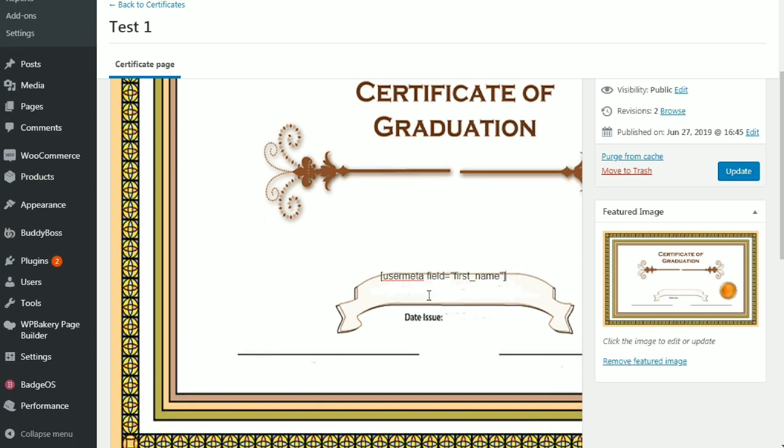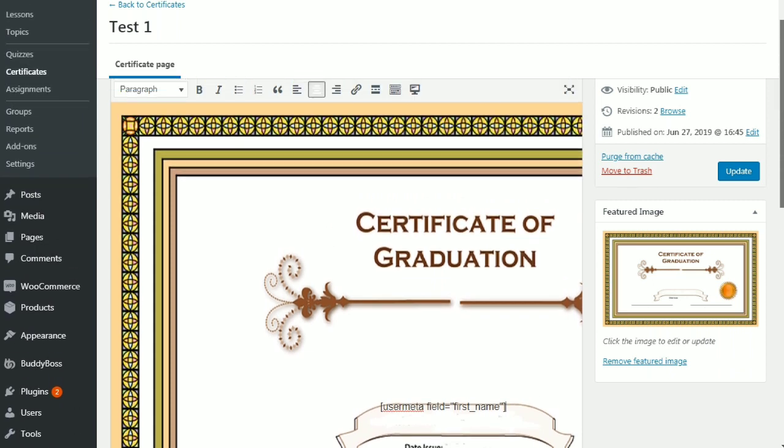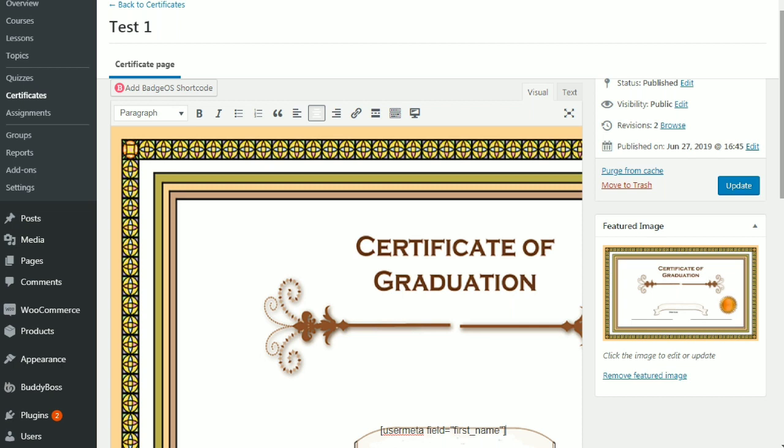Now the user isn't going to see this text. Whenever the certificate is generated, they're going to see their name. So you could say, congratulations on completing this course, first name, last name, and that's it. So that's basically how to do it. It's really easy. It's not complex at all. Really what takes time is finding a certificate or even creating one that looks nice. And of course, once you're done, you simply click on update, and that's it.